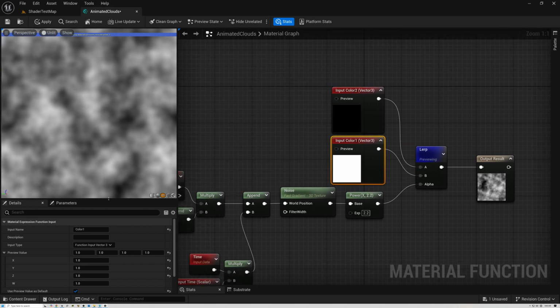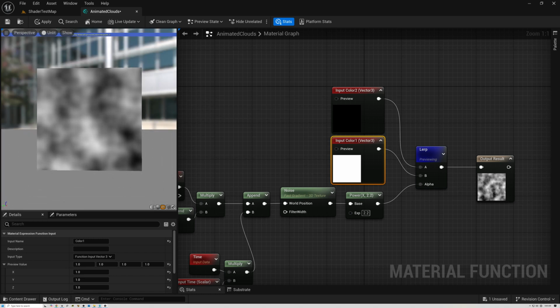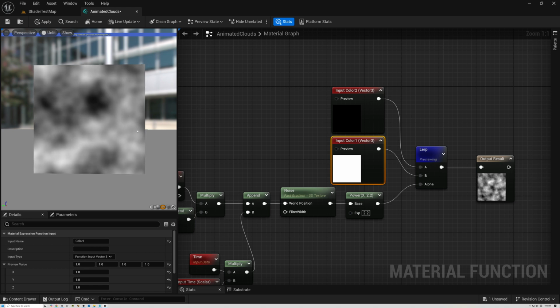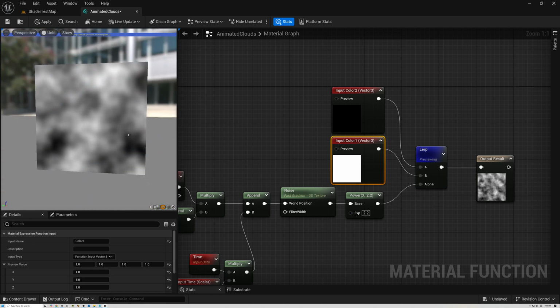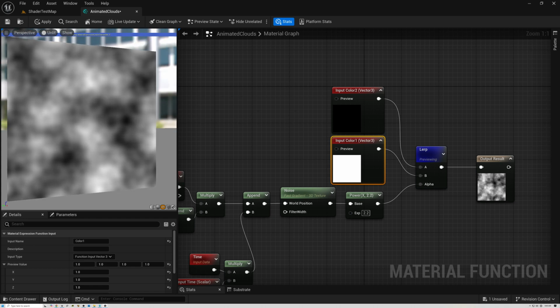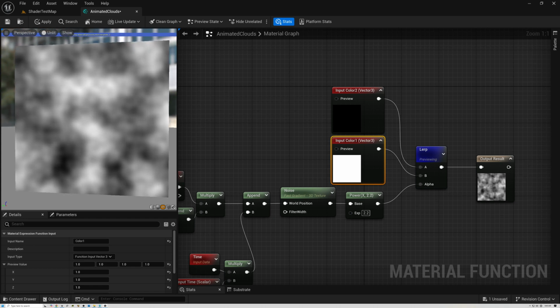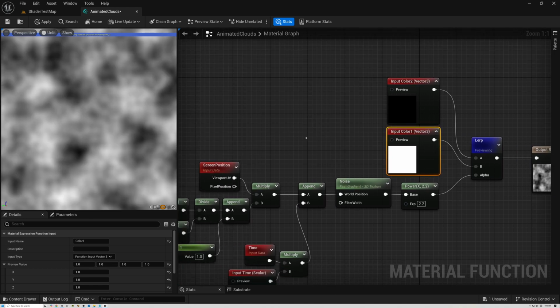All right, that is how we create our animated noise pattern. And what's interesting here is because we're projecting this in screen space, no matter how I rotate this around or how much I zoom in and out, the pattern is going to stay the same. It's being projected in screen space rather than projected in UV space.